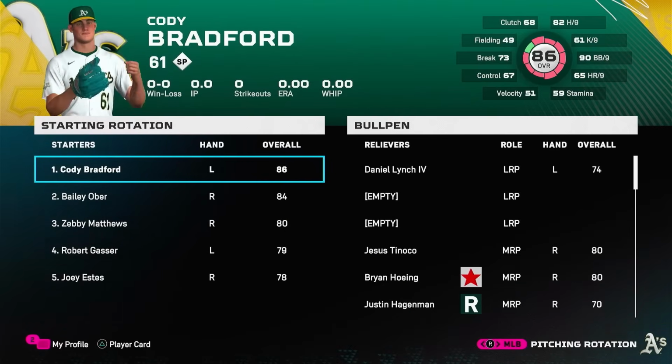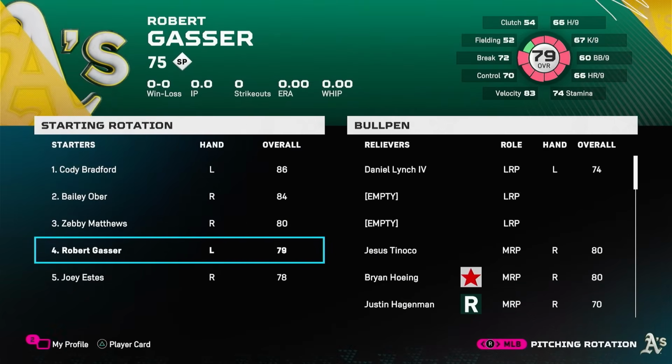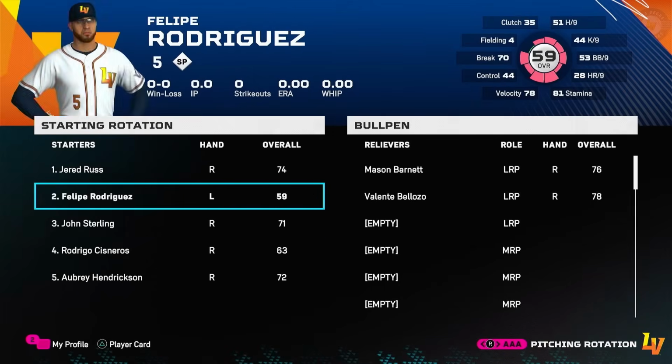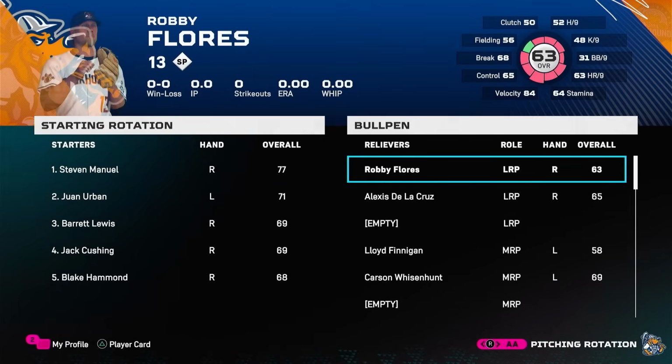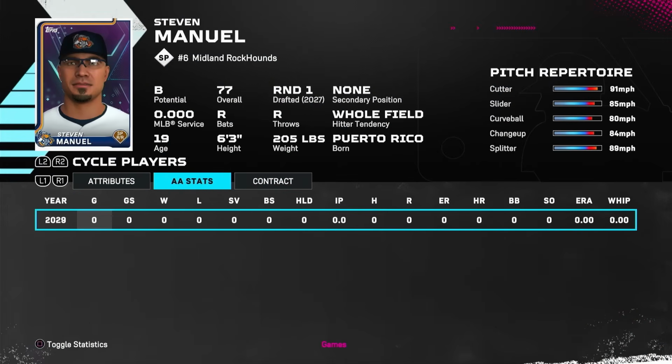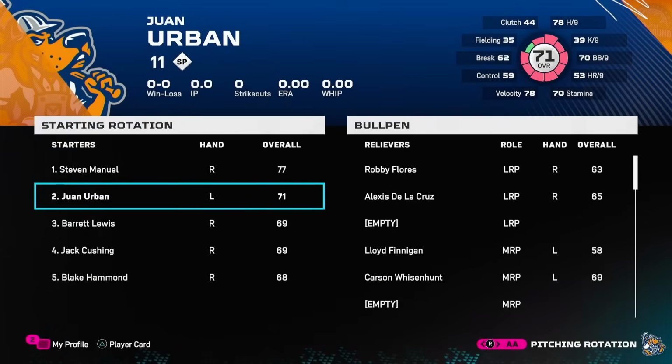Pitching staff's a little weak, and I am fully aware of that. The big part of that is because we have Jared Russ, our second-round pick from 2025, who I think could come up very, very soon. And then I think the even better one is we have Steven Manuel, our first-round pick from 2027, who could come up as well very soon.